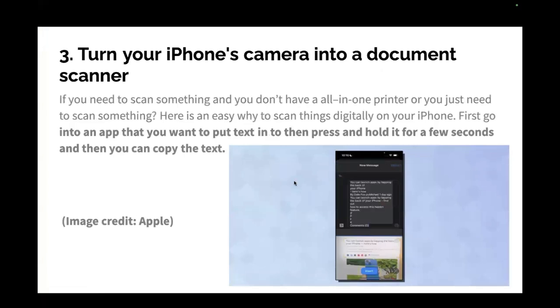And you can also use your phone as a document scanner. So instead of going into this all-in-one printer, if you don't have one at all, you can just use your phone. There's two ways to do this actually. What I find more effective is actually going into your Notes app. And when you create a new note, you're going to see something pop up that looks like a little camera.